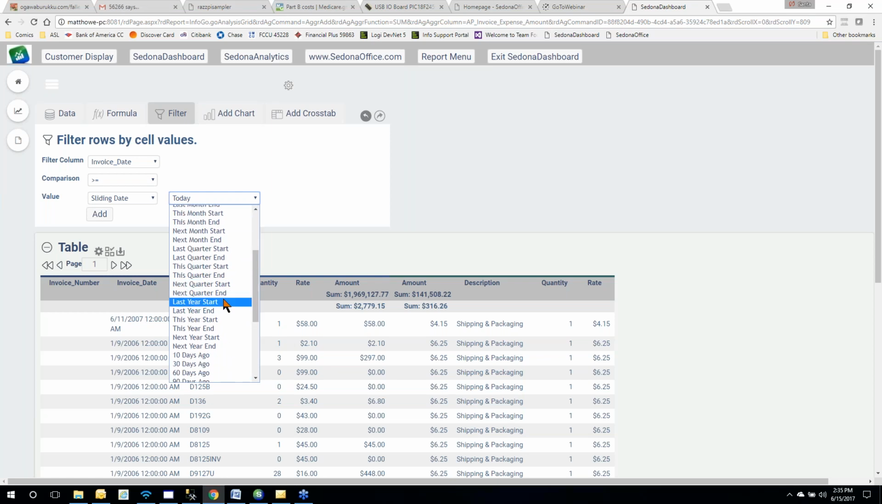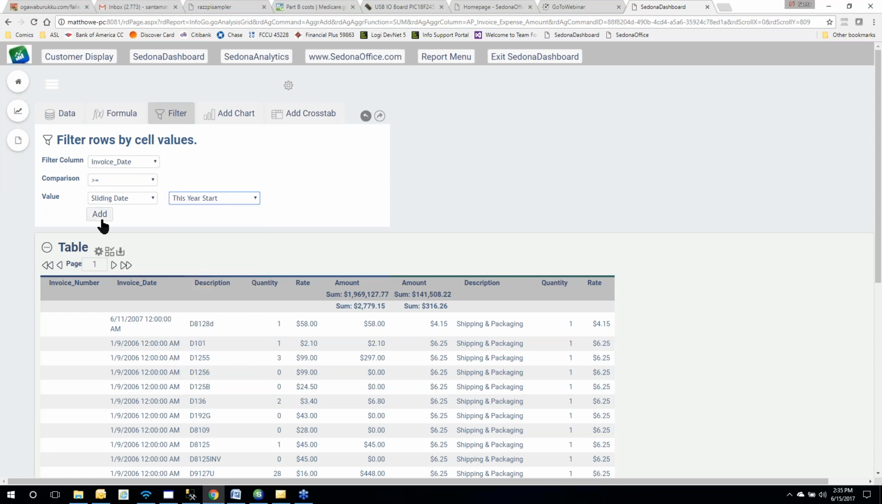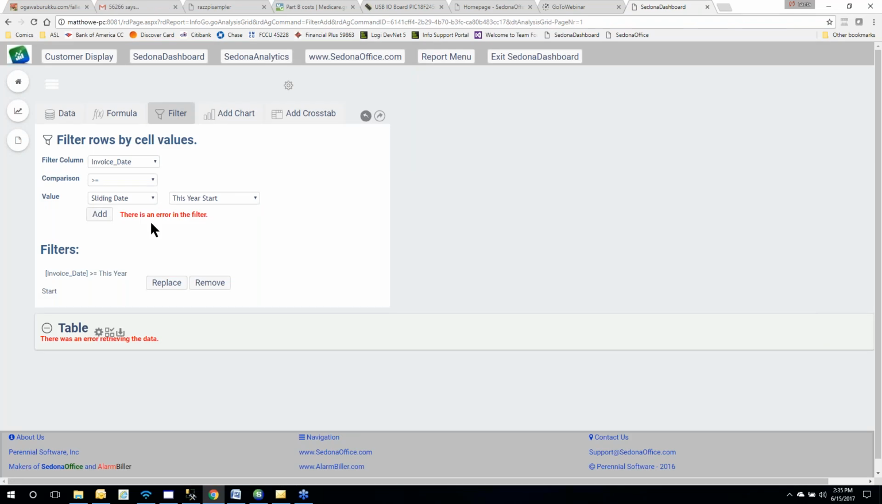Am I going too fast? There we go. I was going too fast. This year start. Okay, and I add that filter. It'll refresh. There's an error in the filter.